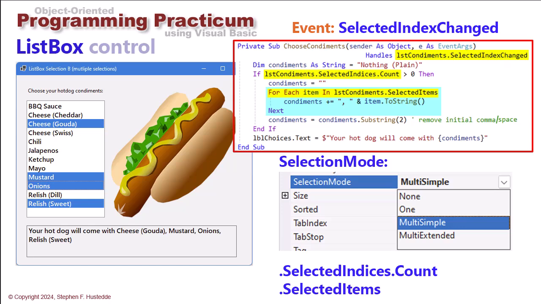So here in this example, I have chosen Gouda cheese, mustard, onions, and relish. And at the bottom of this label, it's showing your hot dog will come with cheese, Gouda, mustard, onions, and relish, sweet. The code for this, again, I'm using a SelectedIndexChanged. I'm setting condiments to a string of nothing, plain. So if they don't choose anything, we're going to say your hot dog will come with nothing, plain.